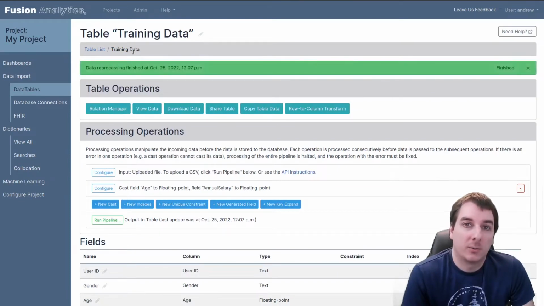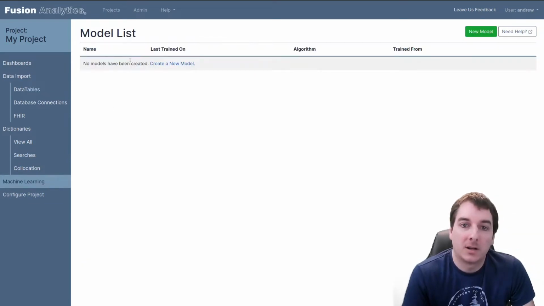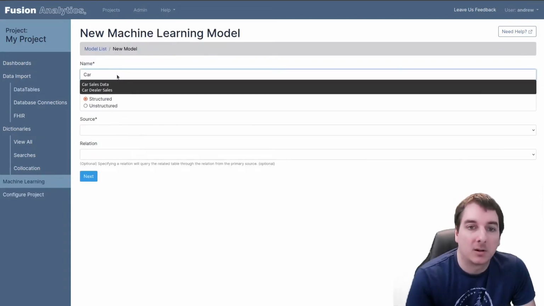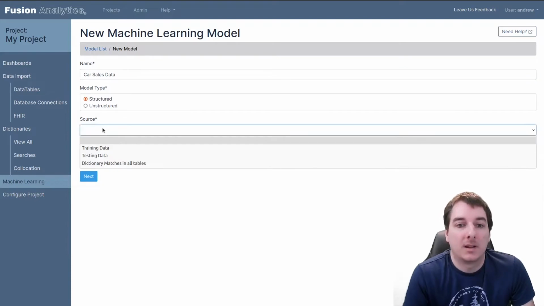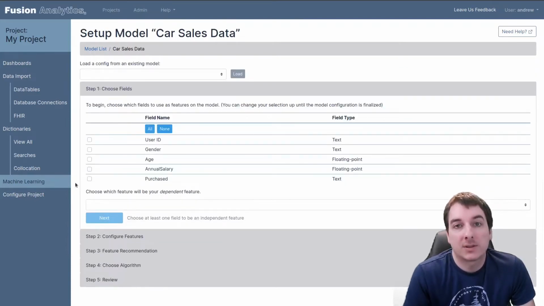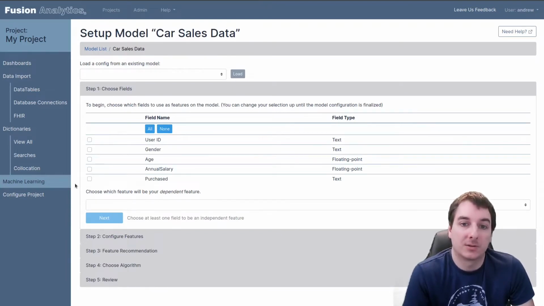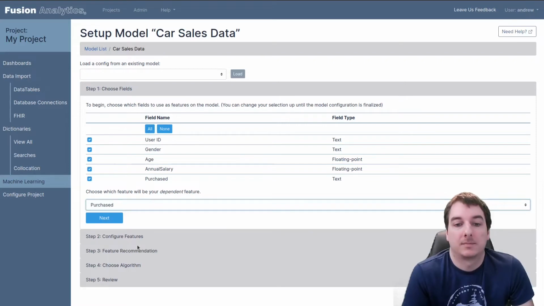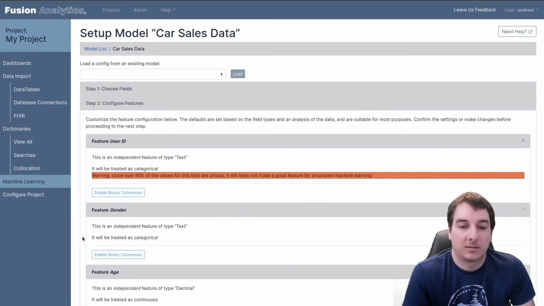So to get started, we click on Machine Learning over on the left bar, and let's create a new model. Let's give the model a name, car sales data, and the source will be the training data. Now the first thing we see here is asking us to select which fields on the table will be our features. Let's select all of them. The dependent feature is going to be the feature we're going to try and predict.